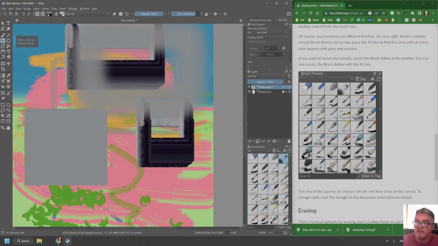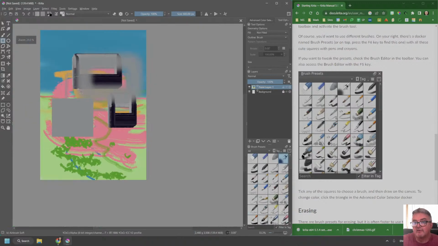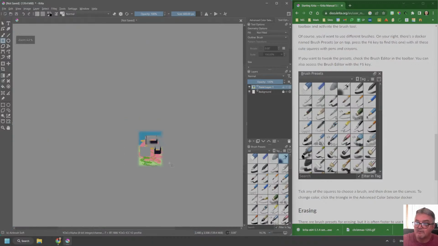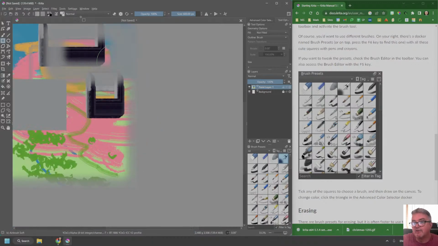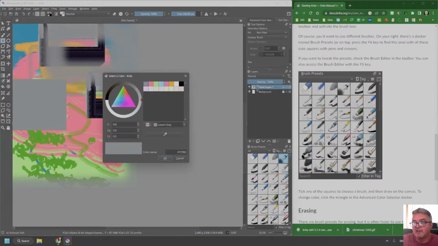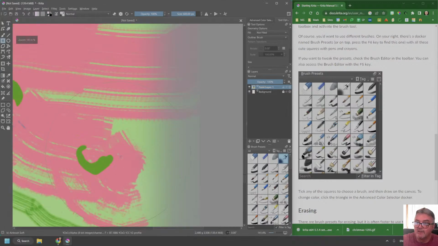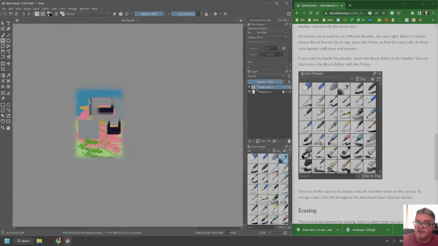There's my grayness. So I can zoom out by using the wheel on my mouse. It just made everything weird. Let's get rid of gray. It's just blending in with the wrong colors. Okay, let's do okay again. Okay, let's zoom out again.